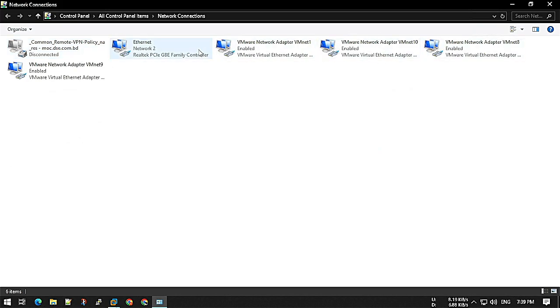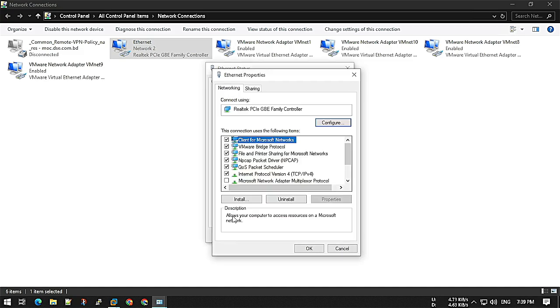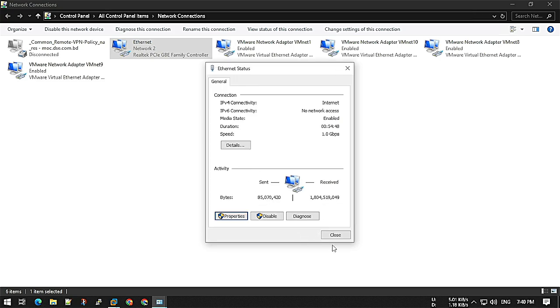Here you can see our VM interfaces and the physical interface. If you are using a laptop, then obviously you will get the Wi-Fi adapter in here. In my PC, I am connected with an Ethernet cable. So double-click Ethernet, go to Properties, and you must enable this option. If you don't check mark this VMware Bridge Protocol, then bridge networking will not work. So I just click OK and close.